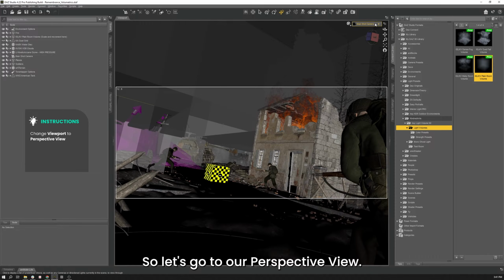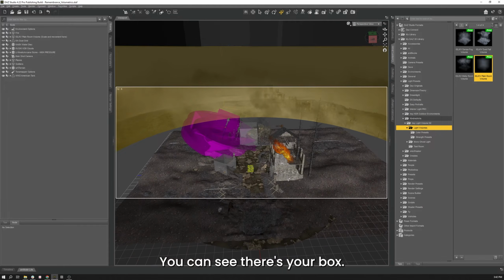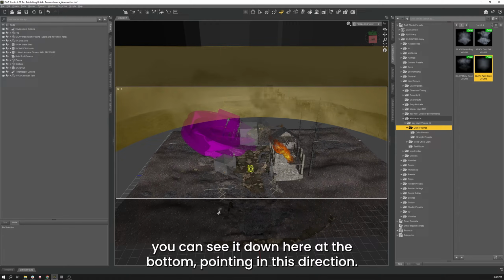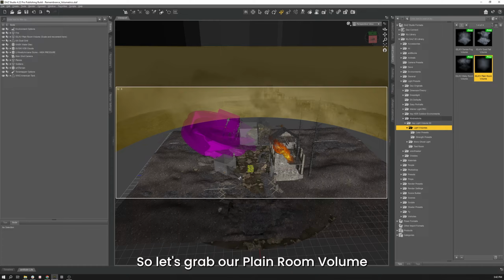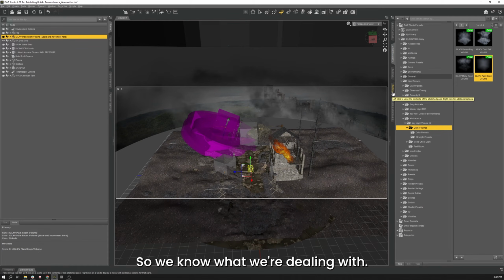So let's go to our perspective view. So you can see there's our box. This is our entire scene right here. Our camera, you can see it down here at the bottom, pointed in this direction. So let's grab our plain room volume, which has a nice little note here saying scale and movement here. So that's nice to see, so we know what we're dealing with.